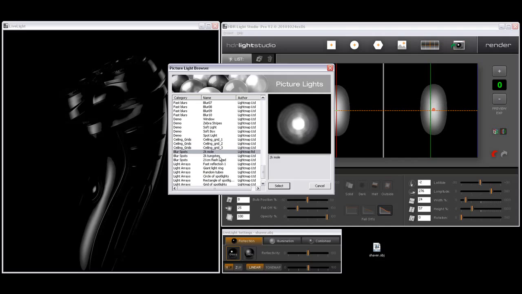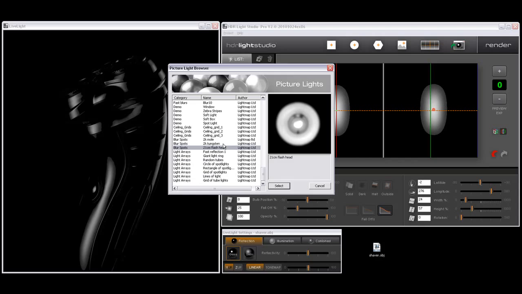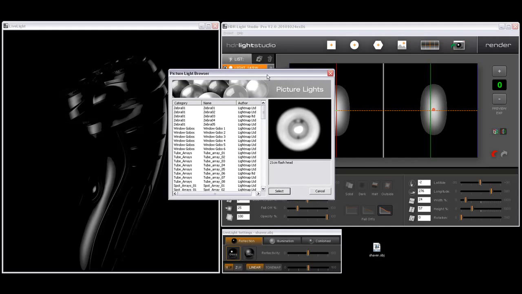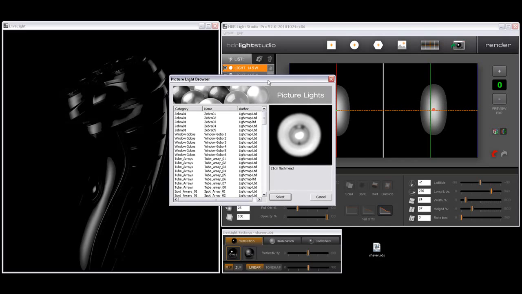We have the spotlights but blurred because they are so sharp and clear. Sometimes in reflections those spotlights could cause issues in terms of aliasing, and we've added these softer versions which can look much nicer in the reflections. So there's now over 100 picture lights available to version 2 users.